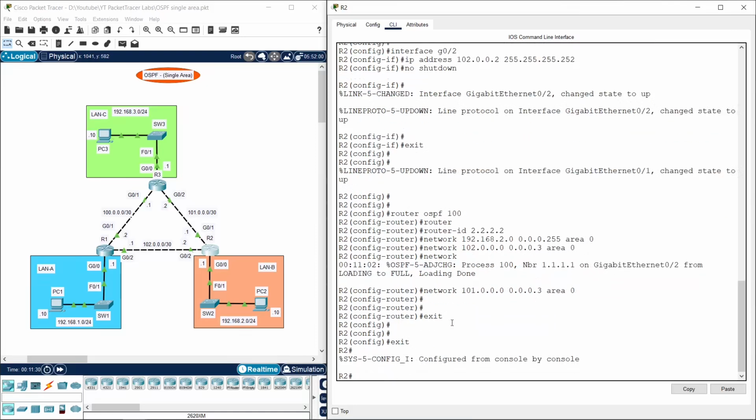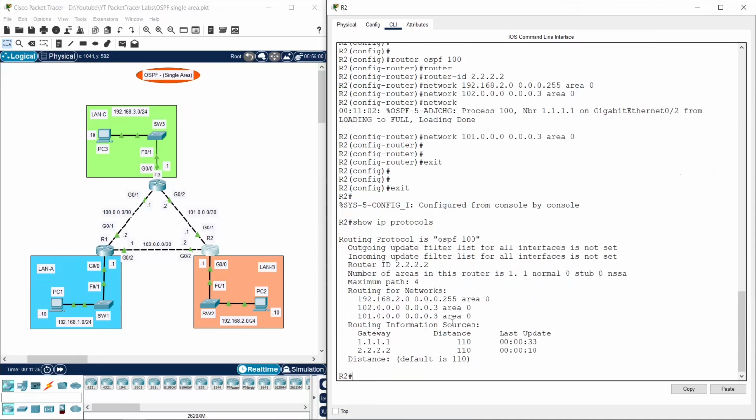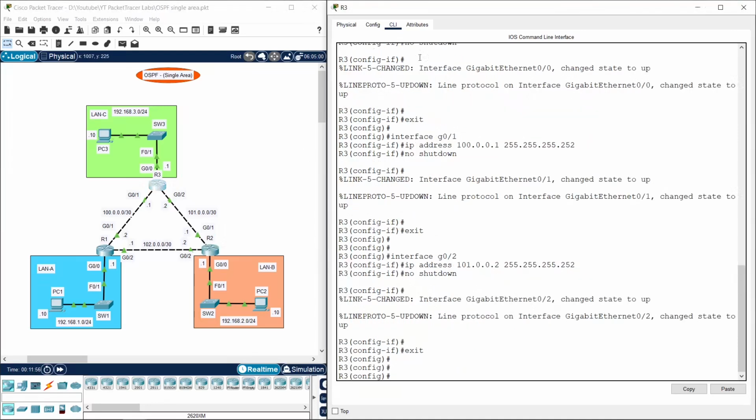Let's type a show command to see the configuration. Show ip protocols. Okay, so again, OSPF 100 is the routing protocol, and the router ID is 2.2.2.2, and these are the networks that we advertise. Okay, let's go to router 3.